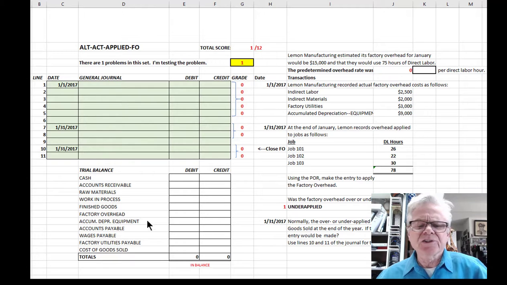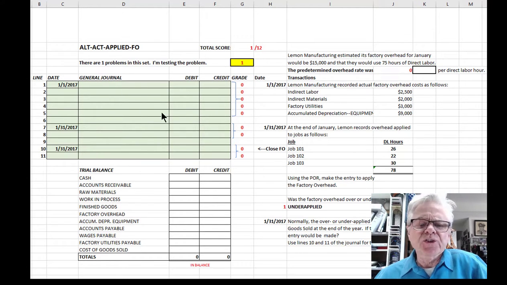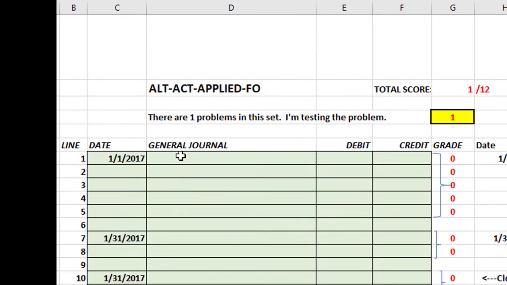Okay, now another type of problem. We've got journal entries with a trial balance. Now, as we enter the journal entries, you'll see that the trial balance automatically populates, so you don't enter anything in the trial balance. It happens after our journal entry that we enter. Okay, so here's January 1st, 2017. Lemon Factory recorded actual factory overhead cost as. Okay, so we're going to come here.